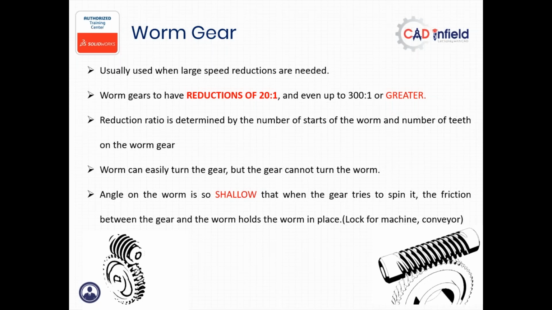You cannot turn the worm by turning the worm wheel. The vice versa is not possible due to the locking mechanism associated with the worm wheel. That is the one point I would like to mention. Another point is the number of turns on a worm. How much torque or reduction ratio you receive also depends on the number of turns on the worm. So that is one more concept added to it.